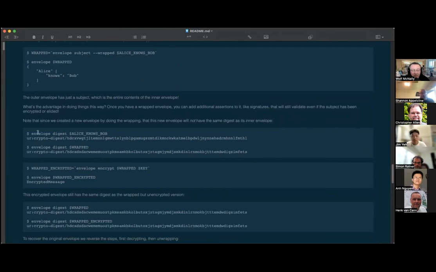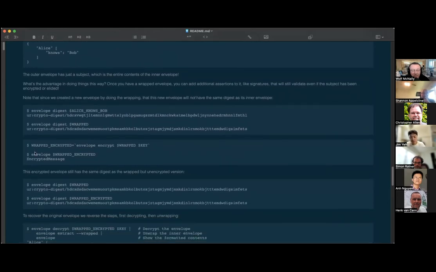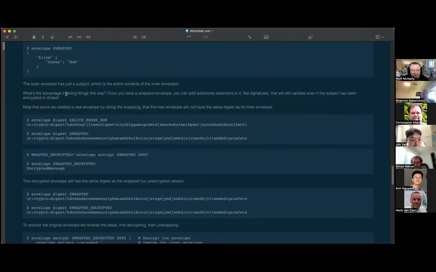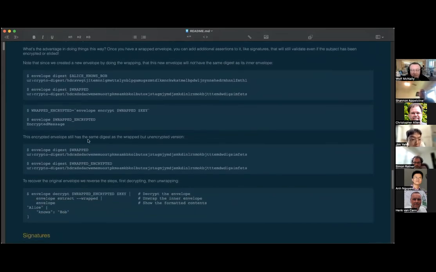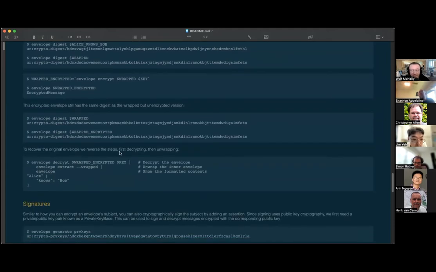And so now we can basically take that wrapped envelope and encrypt it and get back just an encrypted message. Nobody knows what's inside this unless they have the key, even though it's just basically our Alice Knows Bob envelope. So the encrypted envelope still has the same digest as the wrapped but unencrypted version. So we can wrap and unwrap envelopes to deal with envelopes as a whole as opposed to just the subject.